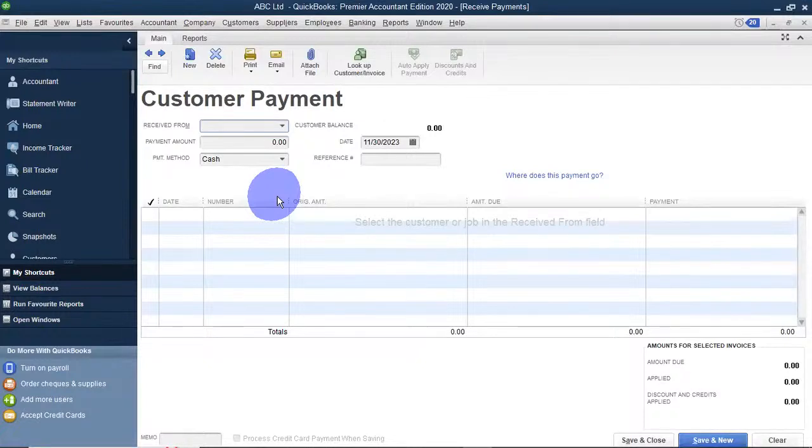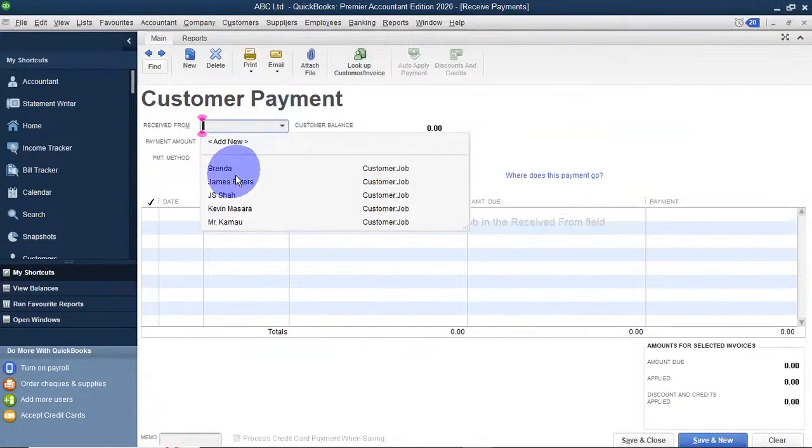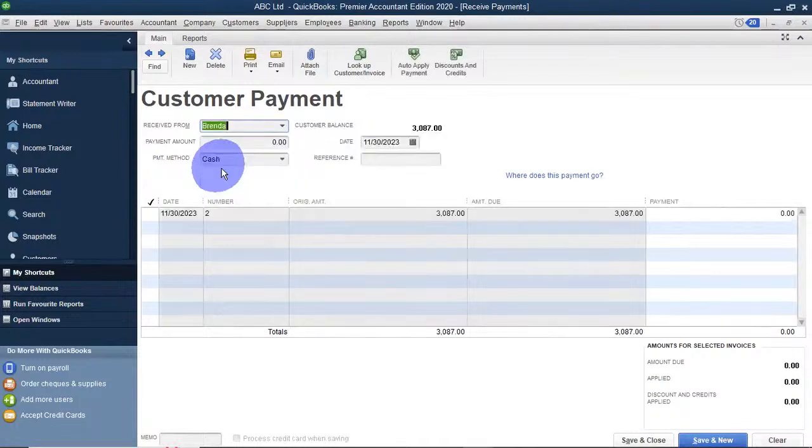Receive payments. This payment, you are receiving it from who? Select your specific customer. Click on the drop down. Over here, I'll select Brenda. Notice, the moment I select Brenda, pending invoices reflect in this box here. Any pending invoice with Brenda will automatically reflect on this space here.